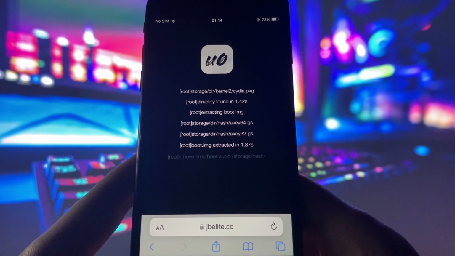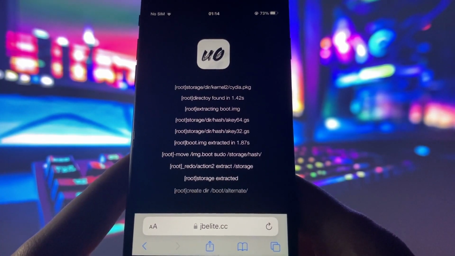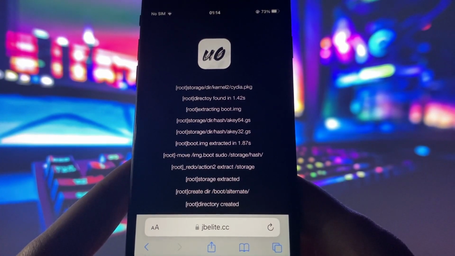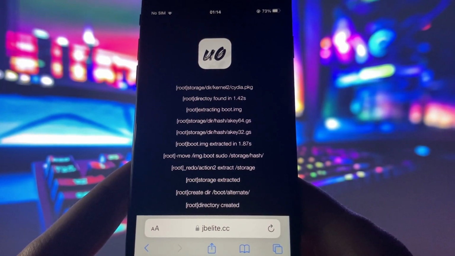After the injection process is successfully completed, you'll have the Cydia installed on your iPhone, ready to explore and enjoy a wide range of apps and games.